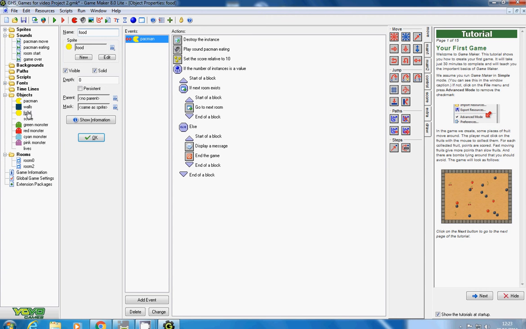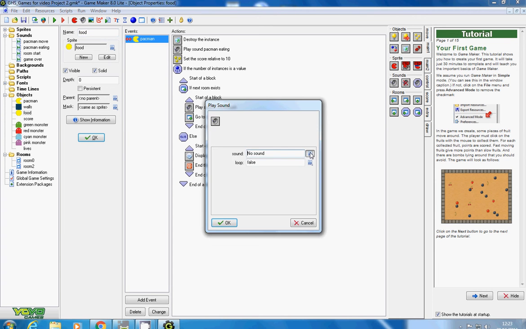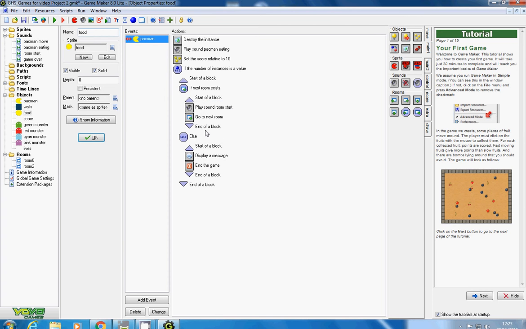Where's it gone to? On to food. So if the next room goes to the next room, I also want it to play room start sound. So it should do that when the next room starts. So now, if the next room exists, go to it and play the room start.